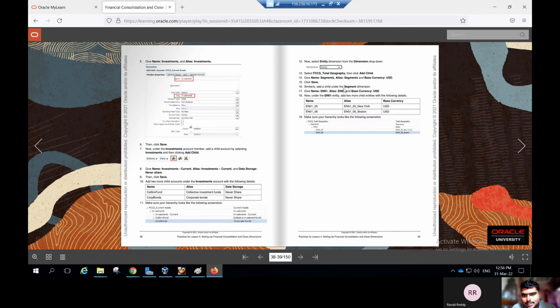Similarly, add a child under the segment, EN01, with alias EN01. An alias, for example, is useful if I am working with two different languages, say China and India, and I don't have a Chinese language. At that time I can create an alias name for INR. That way I can do the consolidation or business process for FCCS, and that way you can assign the alias names. The base currency is USD.